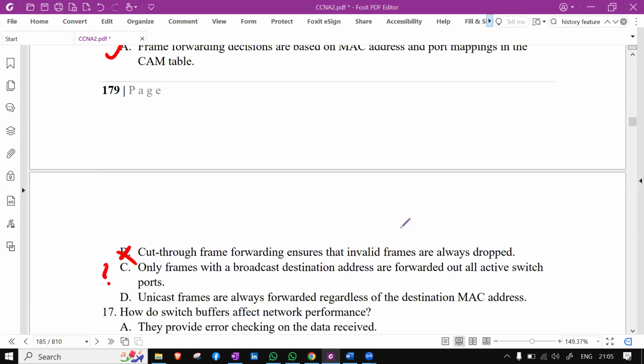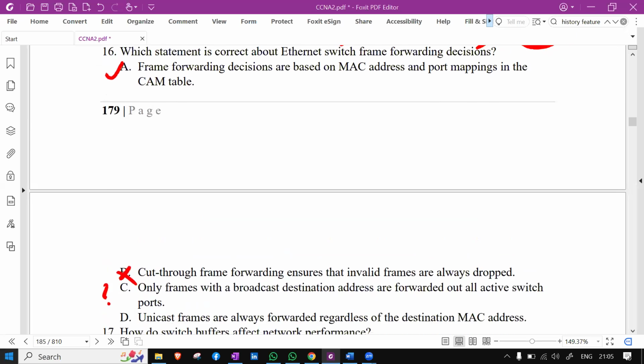Which statement is correct? C: Only frames with broadcast destination address are forwarded out all active ports. This one is wrong. A broadcast is forwarded to all active ports except the incoming port. These answers are very tricky; you get very close to a correct answer here, but I expect the exception of the incoming port.